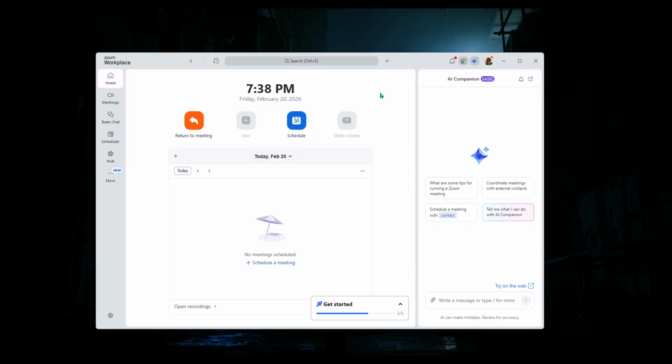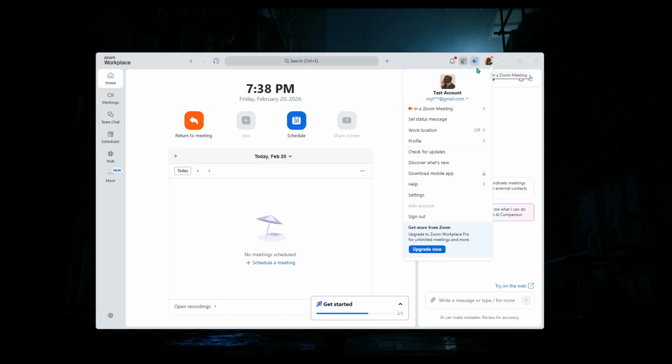Start on your Zoom dashboard. Look to the top right corner and find your profile icon. It's the small circle that either shows your initials or a default silhouette. Give that a click to open your account options. From the menu that appears, select Profile, and then click on My Profile.